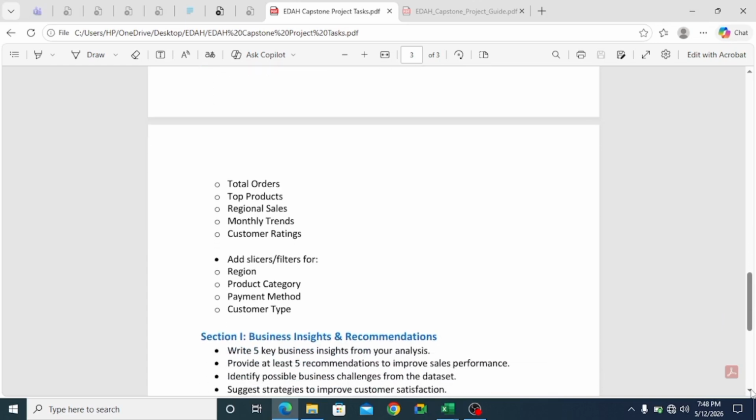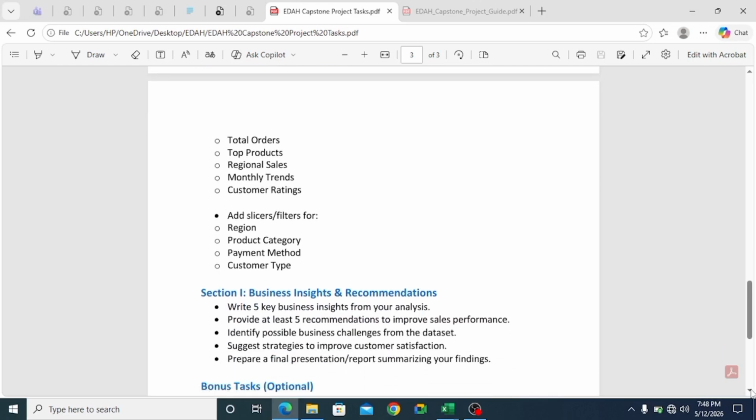And you need to add sliders so that we can actually get insight. The sliders you should add are regional, product, category, payment method, customer type. These are the first sliders you should add into your interactive dashboard: region, product, category, the payment method, and customer type.